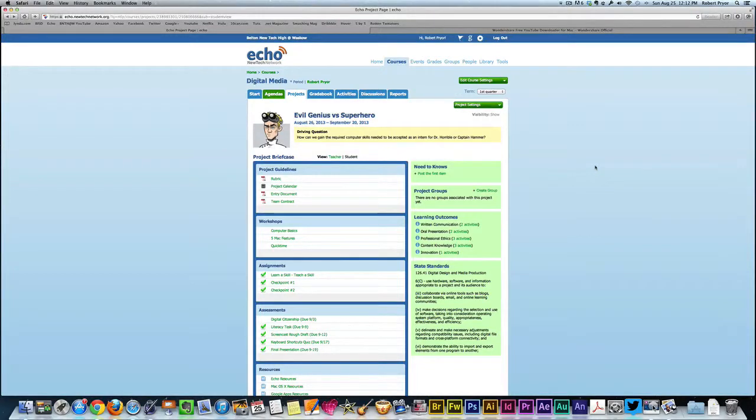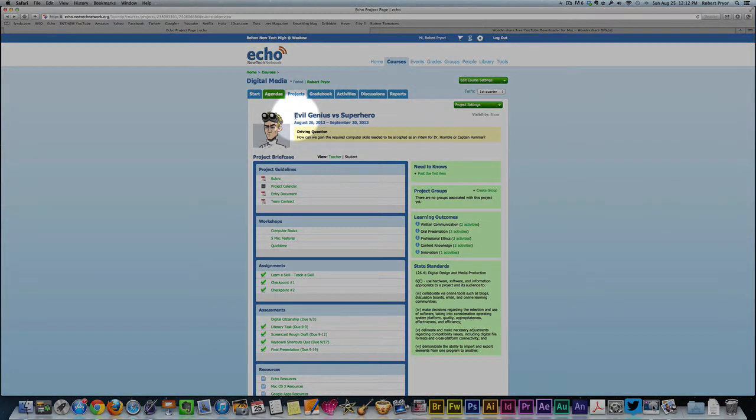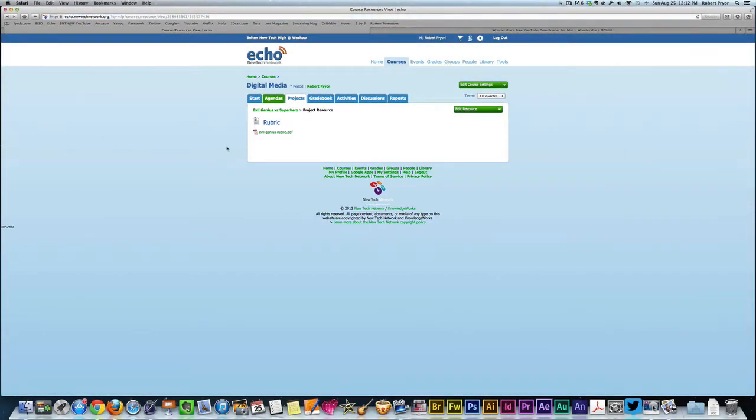Okay, this is just a quick video workshop on working with a Google document. If you're in Echo and under digital media, you should be under the projects tab and the Evil Genius versus Superhero project. Right here, you need to look at the rubric because we need to know what we're looking for when working with a Google document.